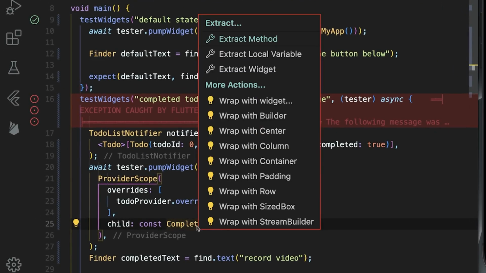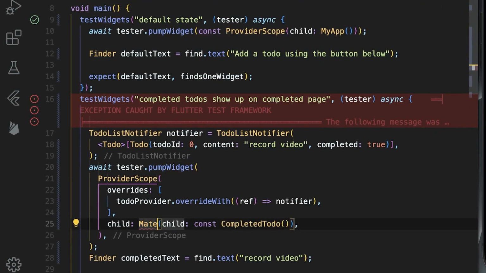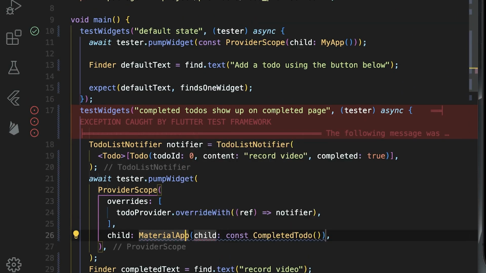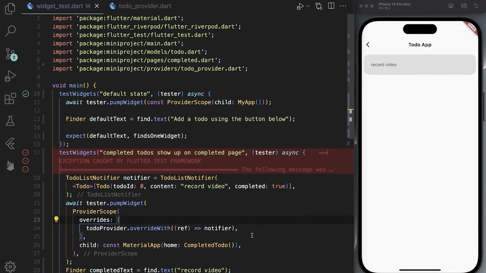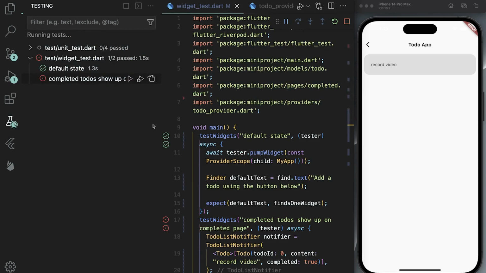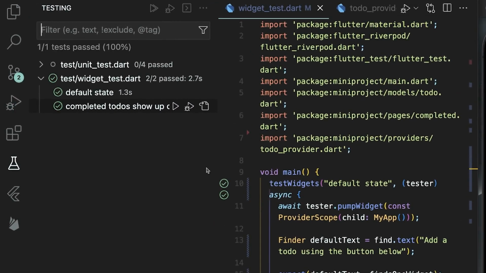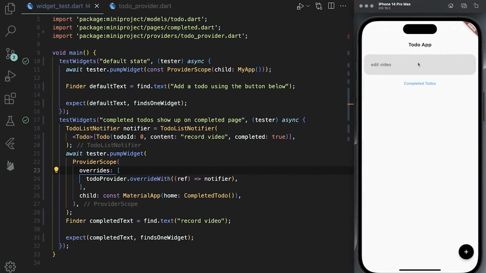But we want to wrap this in a widget called material app, so that there's some definition of what an app is for this test. Okay, now we should be able to run it, and hopefully this time it will pass. There we go.